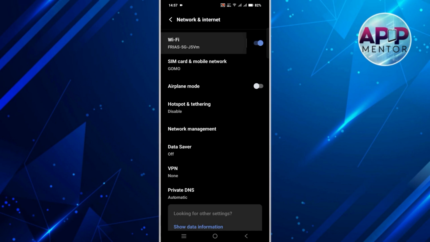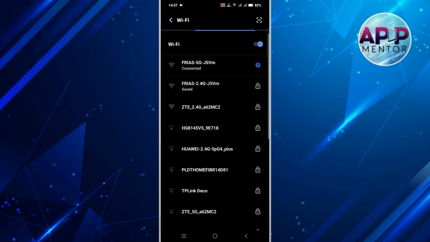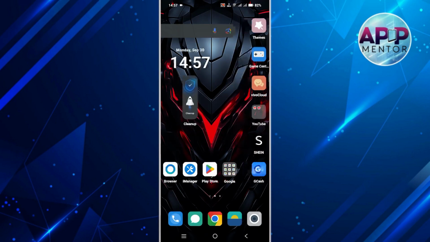Ensure you have a stable internet connection. Switch between Wi-Fi and mobile data to see if the error persists. Restart your router or modem if you are using Wi-Fi.